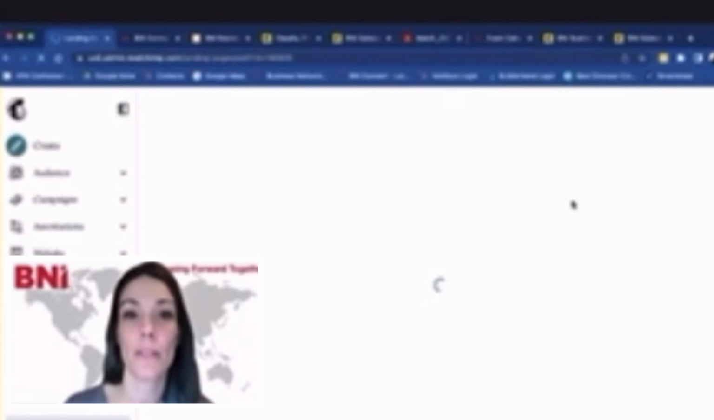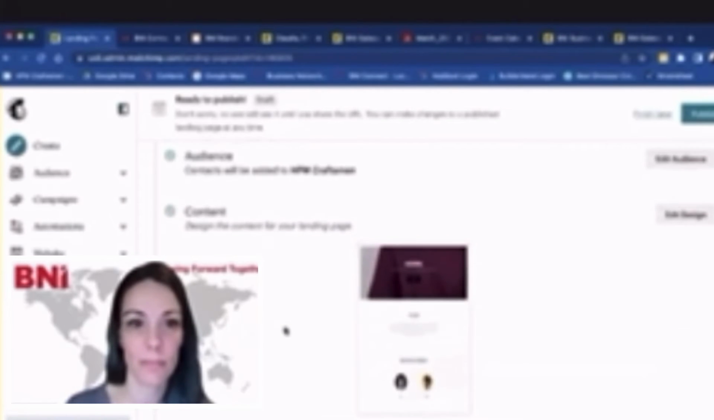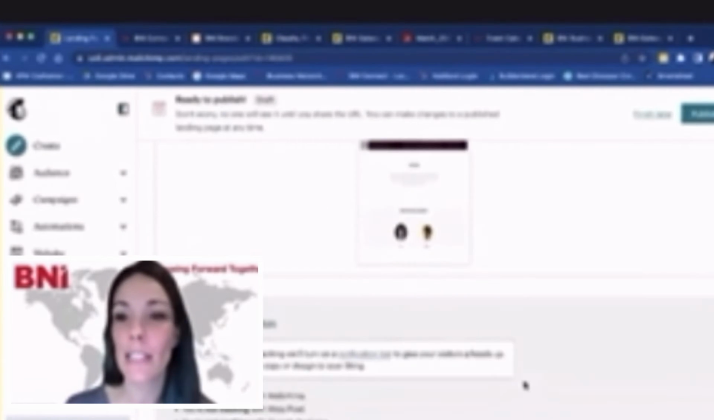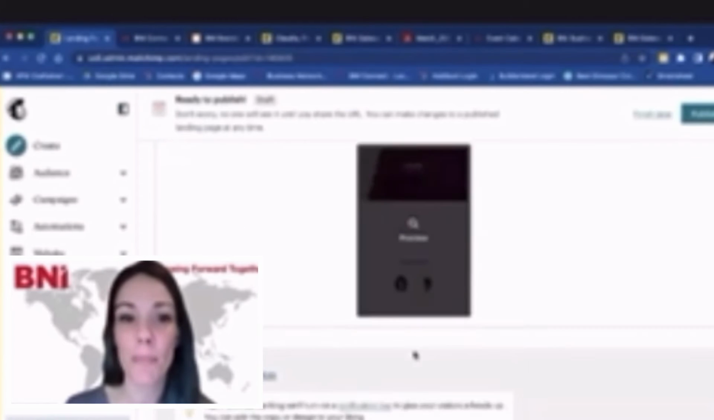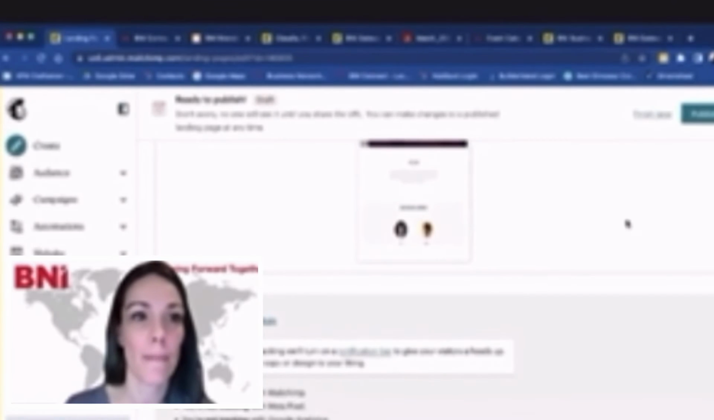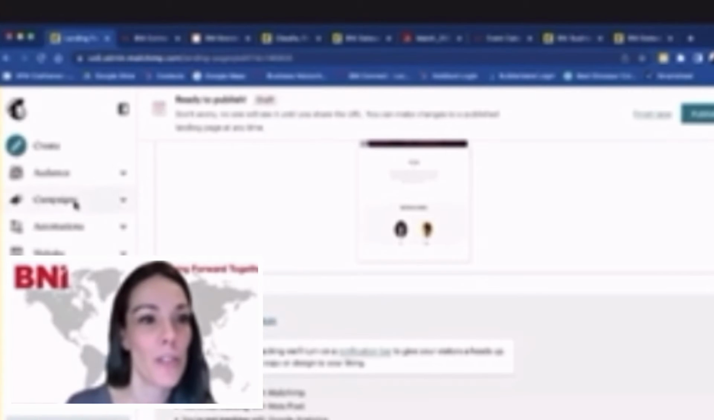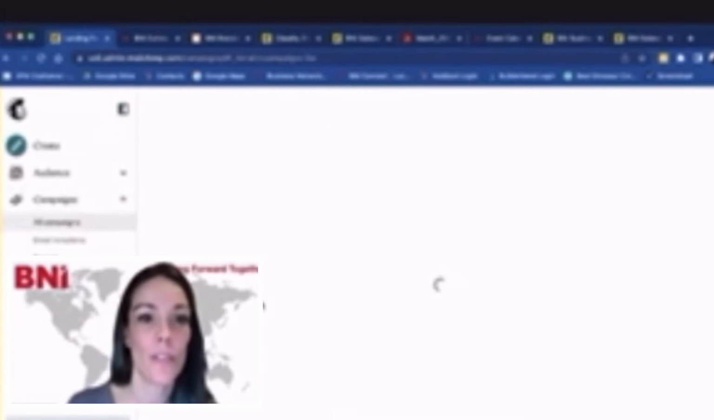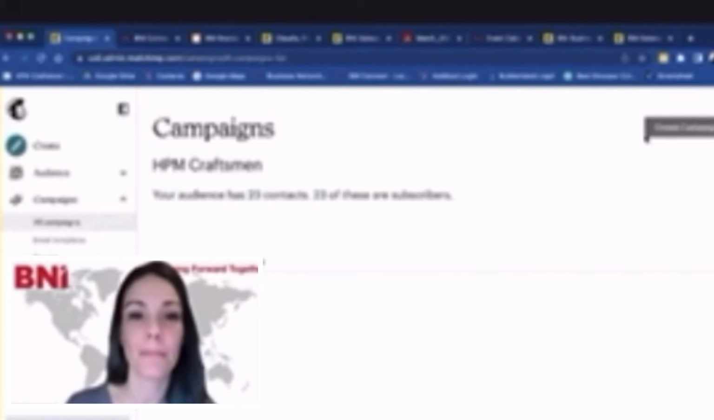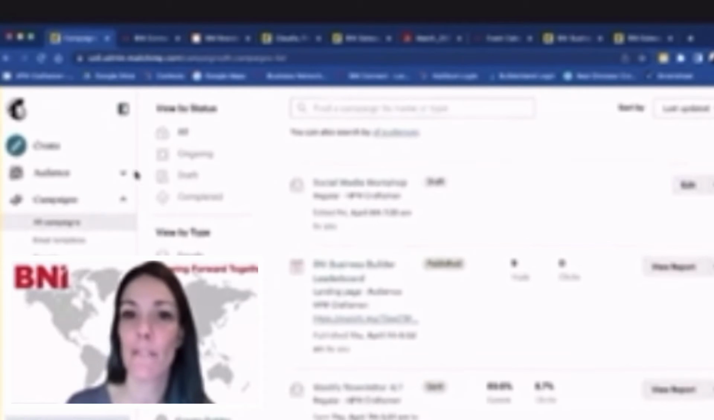Let me just see what happened. Oh, here we go. So you can customize your URLs. You can do a whole lot of things, and then you publish it. Okay, I'm going to show you one of these, for example.